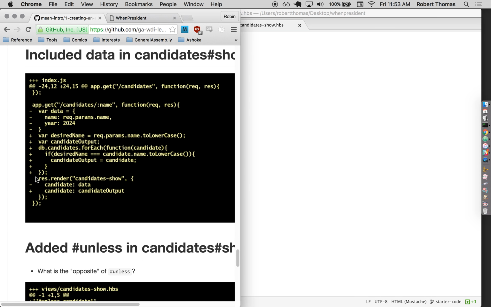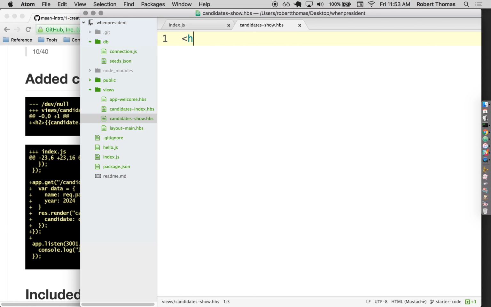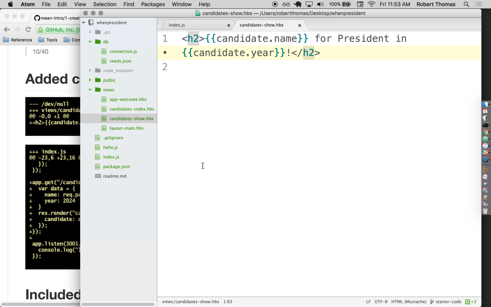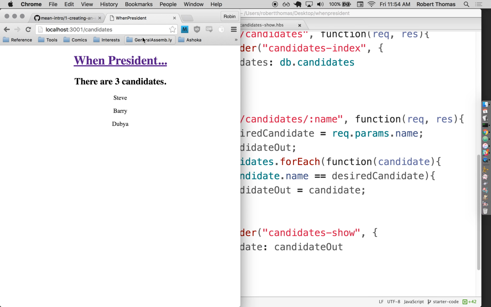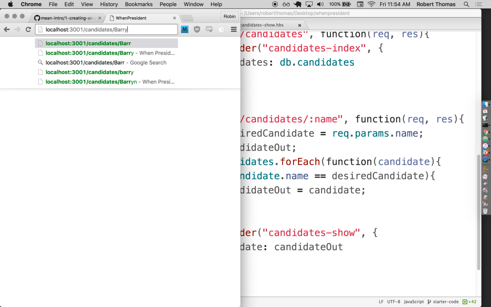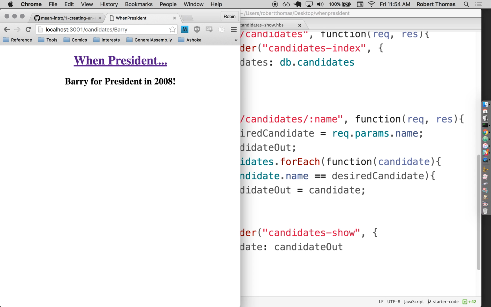All right, so there's that, and now I'm going to make it show up in here. So I'm going to say, let's see, what should this look like? h2 candidate.name for president in candidate.year. All right, I think that's it. So I'm going to try going to /candidate/Steve, and I see Steve for president in 2024. That's pretty cool. If I go to /Barry, I'll see Barry for president in 2008. If I go to Barry with a lowercase b, it's not going to find anything. It is case sensitive. And it would be nice if instead of for president in, it gave me some sort of error message or something so I know what's going on.